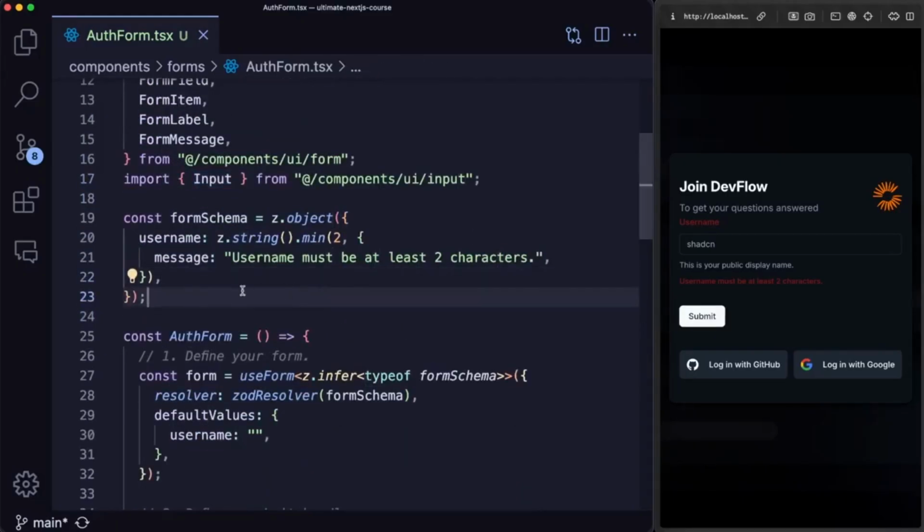We want to make this reusable and extensible. So for now, we won't be using the form schema. Rather, we'll create our own validations.